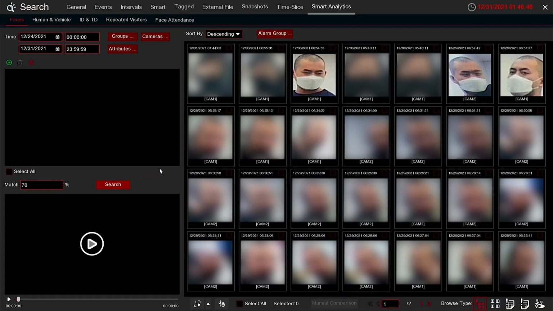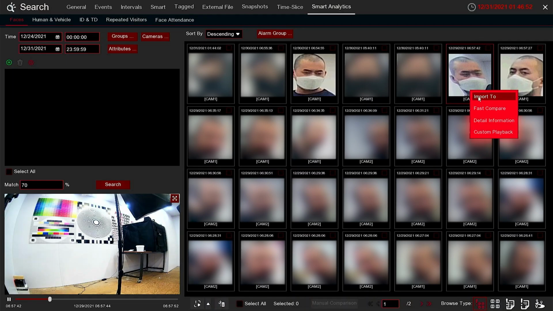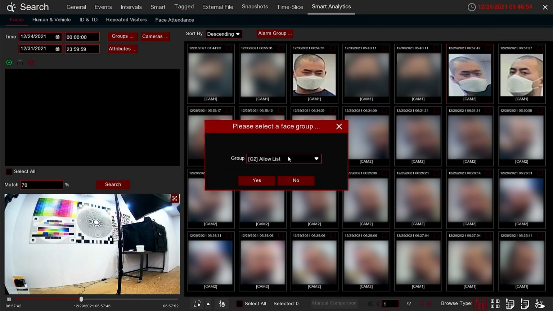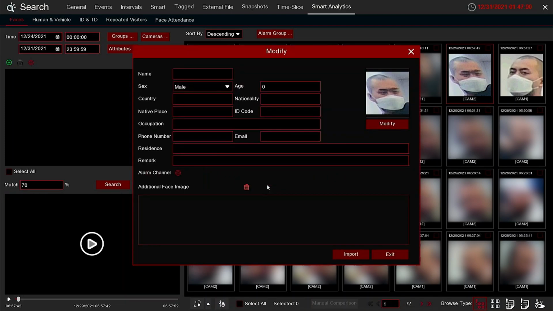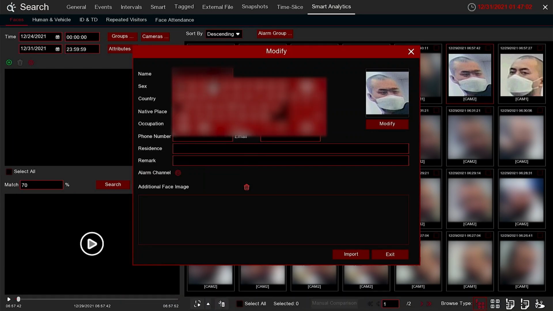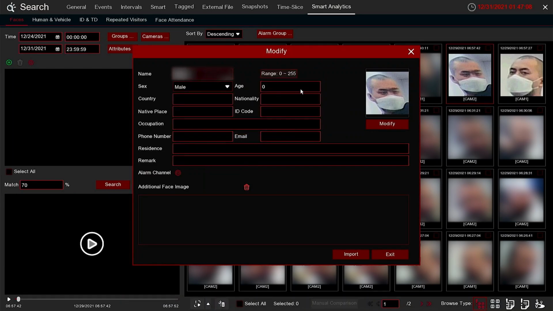Right-click on the image that you wish to create a profile for. Select Import To. Then, select the group you wish to add the face to. Fill out the profile information that is connected to the camera image. Once you have filled in as much of the profile's information as possible, select Import.